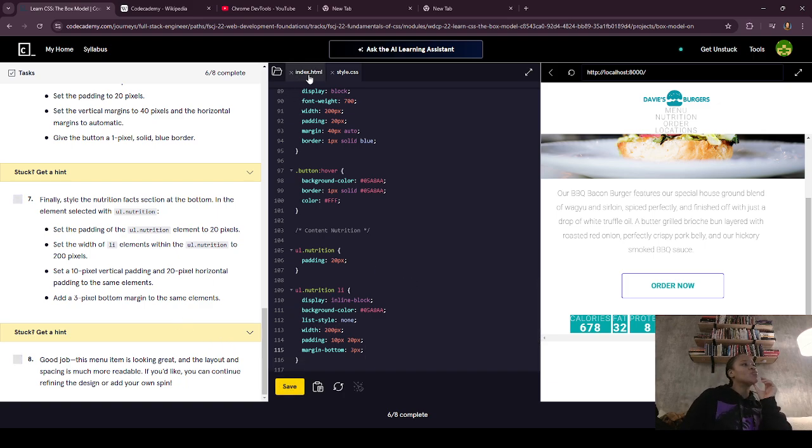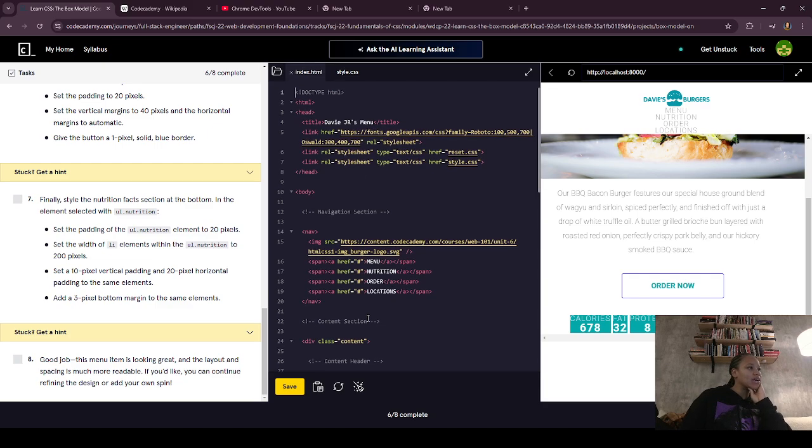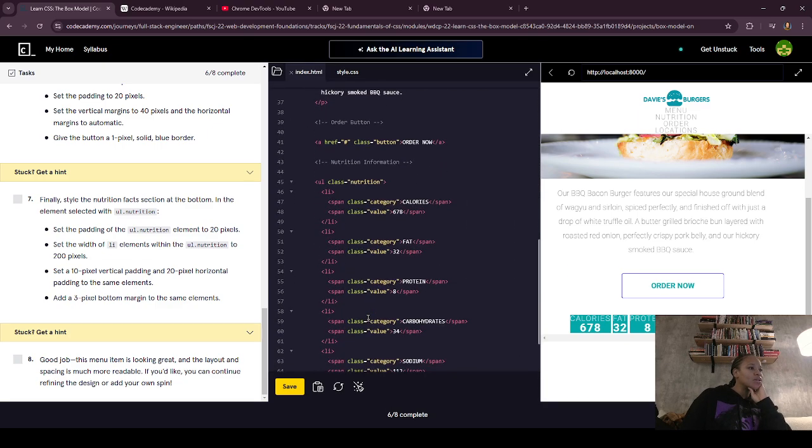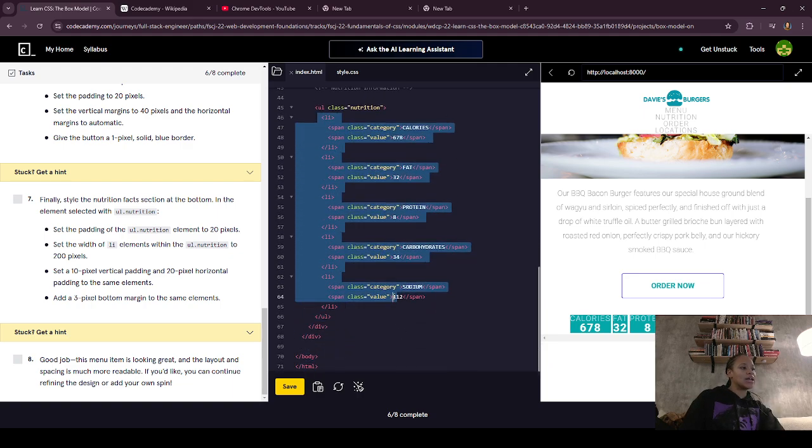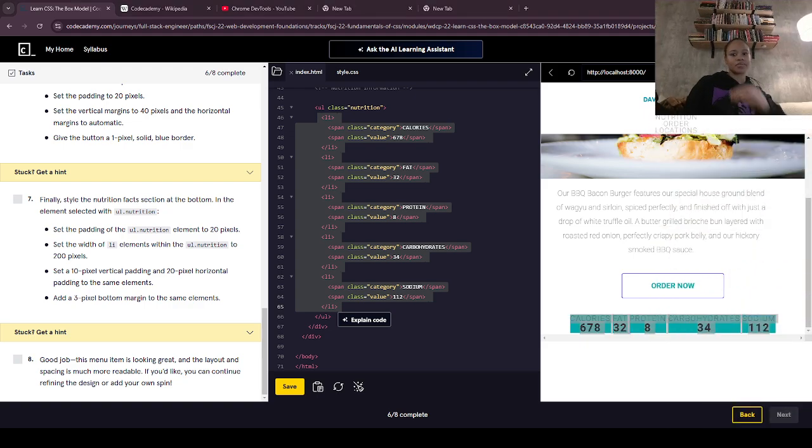Really quickly, before we run that, I want to see exactly what we're going to be editing. Scroll. So this is our unordered list with our class nutrition. And here are all of our LI elements, our list items within that unordered list element. So calories. This is what we're editing down here. Let me move myself out of the way so y'all can take a look. This is what we're editing here in the bottom right of the screen.